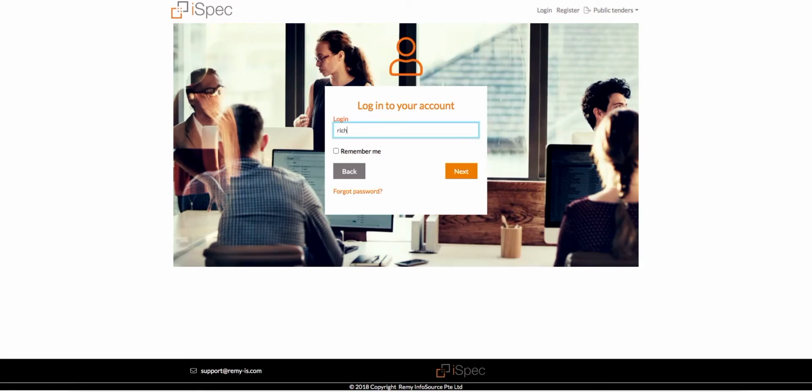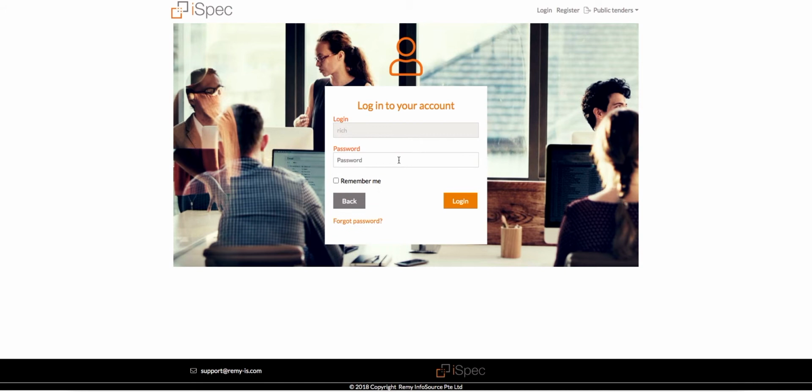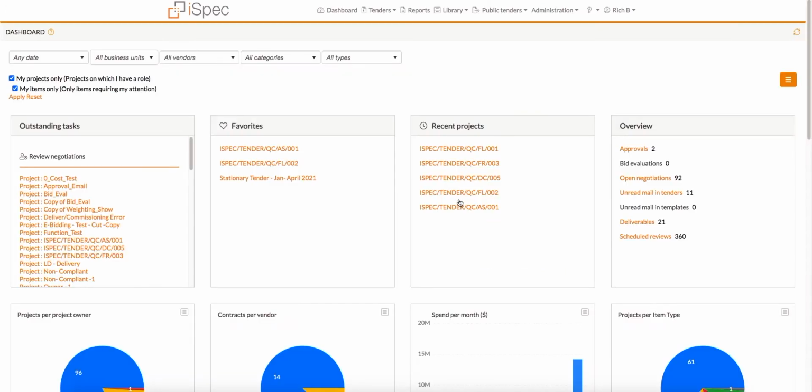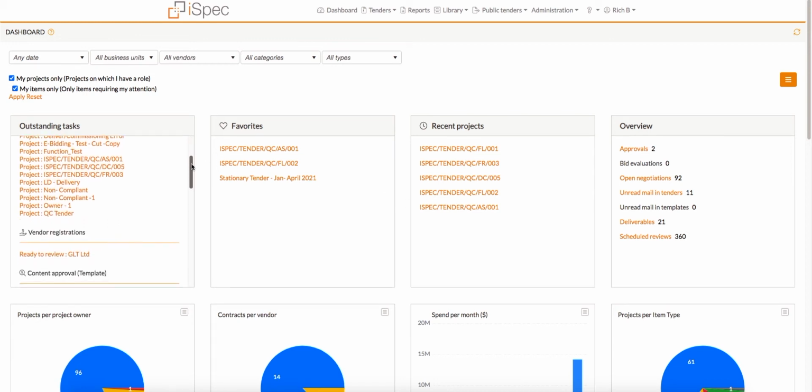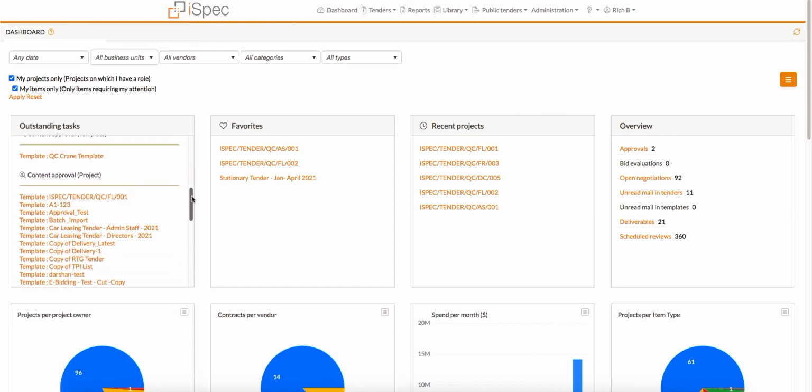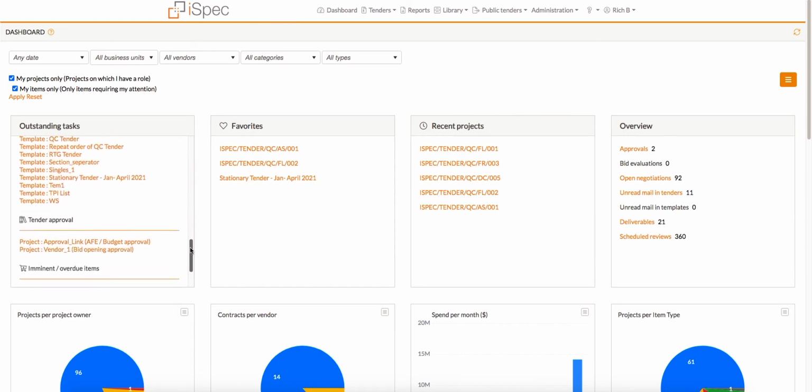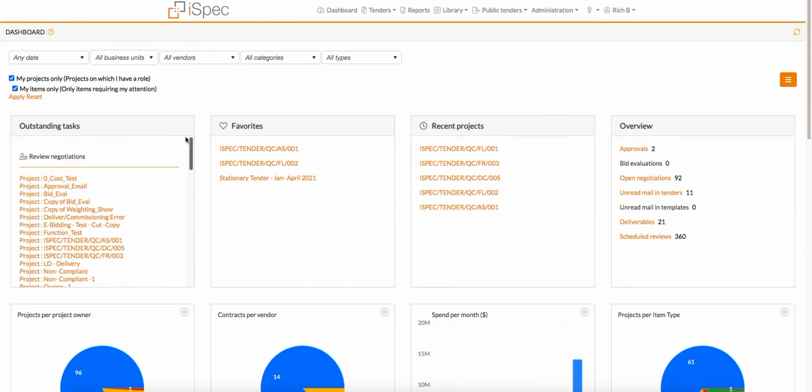Ispec dashboard. The default page after login is the dashboard, which shows real-time information and updates for projects in different phases. The dashboard information is split into different sections. There are 4 main sections. The first is the outstanding tasks. This section lists individual projects that require the user's attention. This could be negotiations, approvals, vendor registrations, etc.